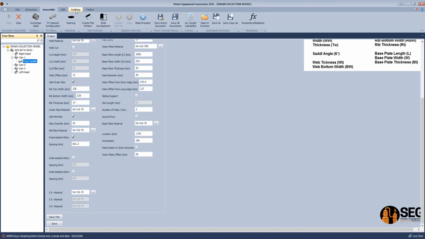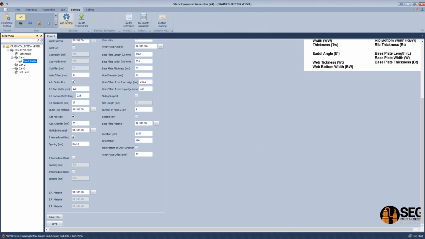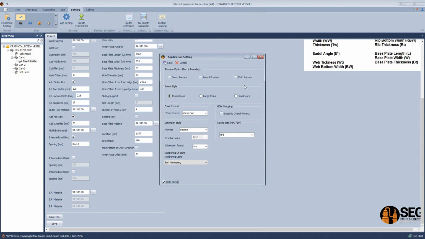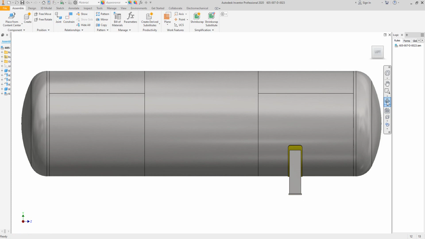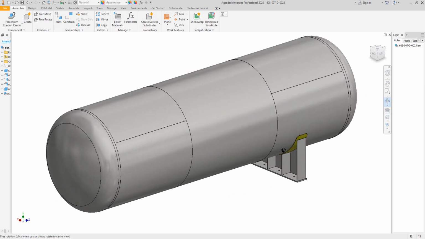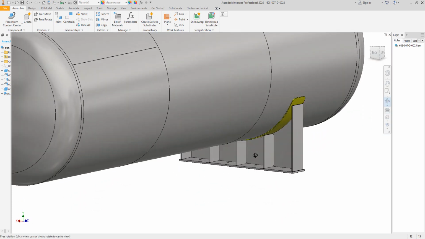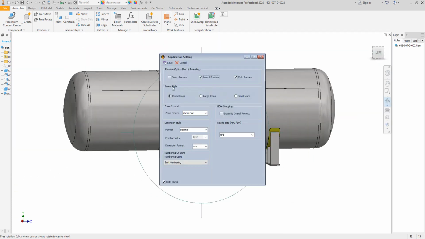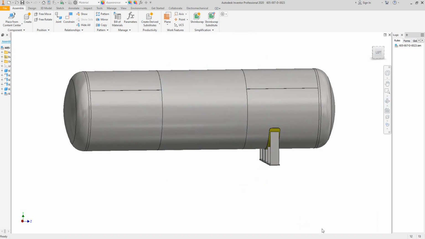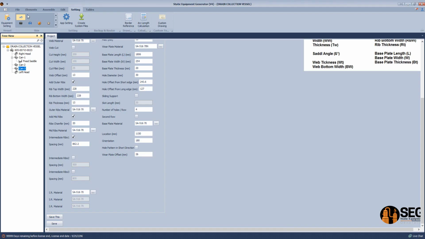Okay, this option we can activate it, but we should wait until this button becomes blue again to finish the assembly. Okay, so from here let's open the app setting, and from here let's select child preview and parent preview. Let's take a look at the model. Now the saddle is created. Okay, so we have the 3D model of this saddle. Now we can save the setting. When we click on save, we come back to SEG to create the second saddle.